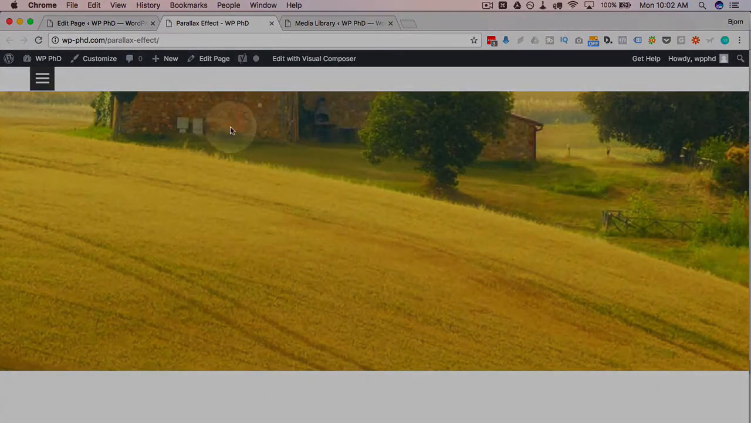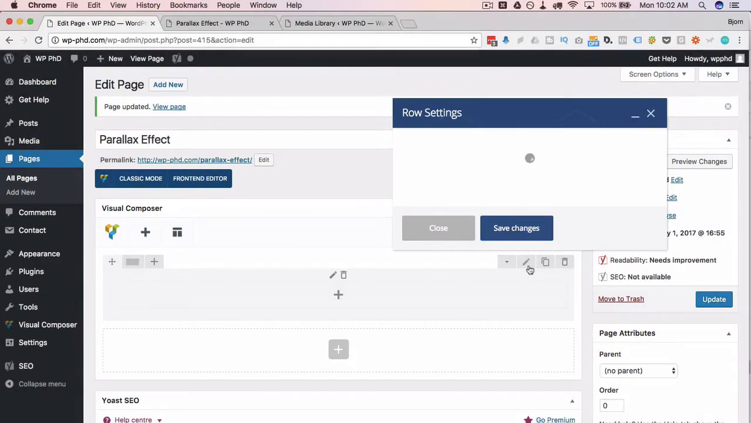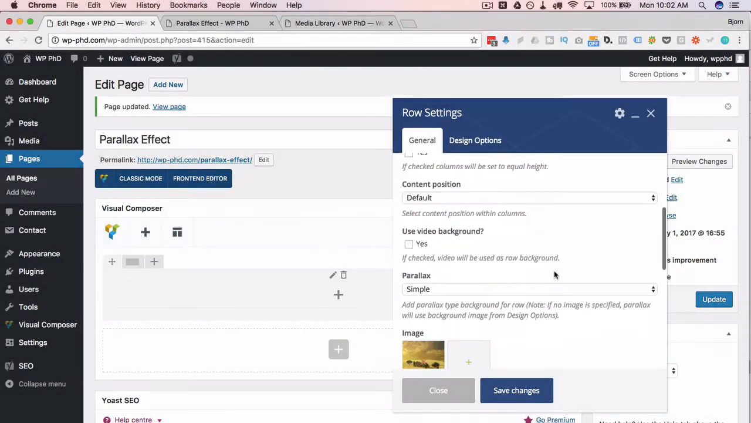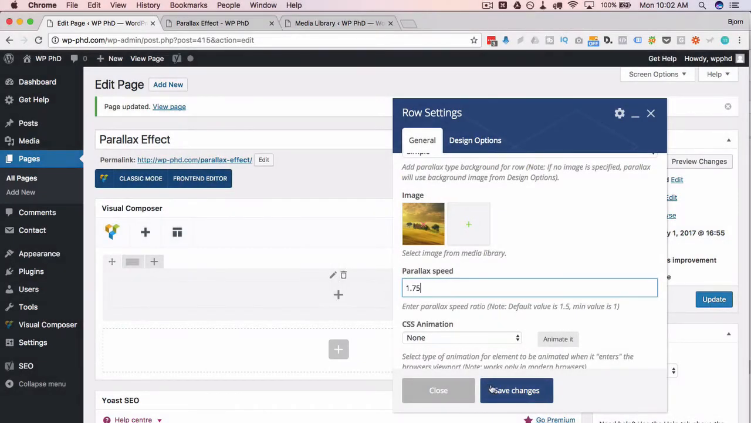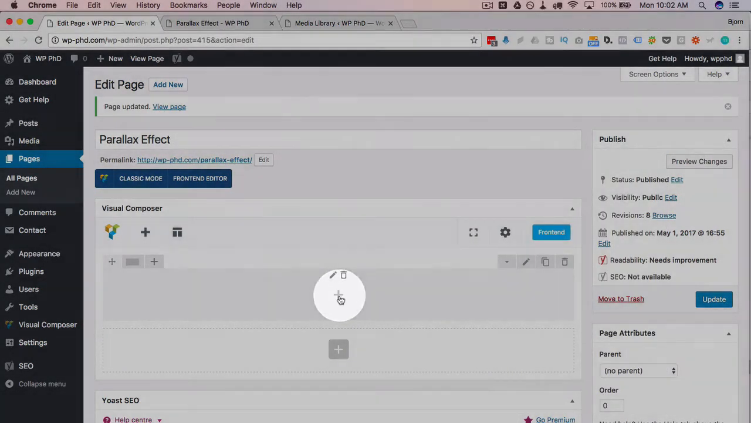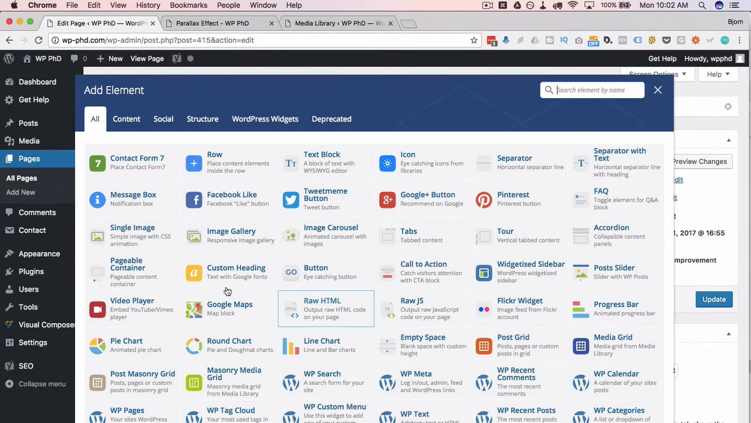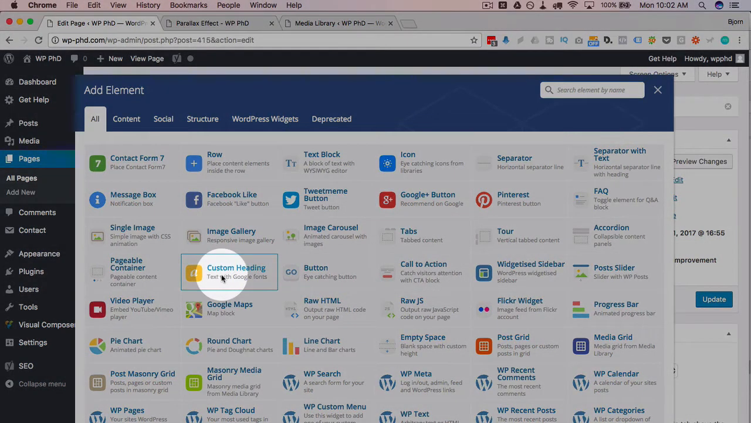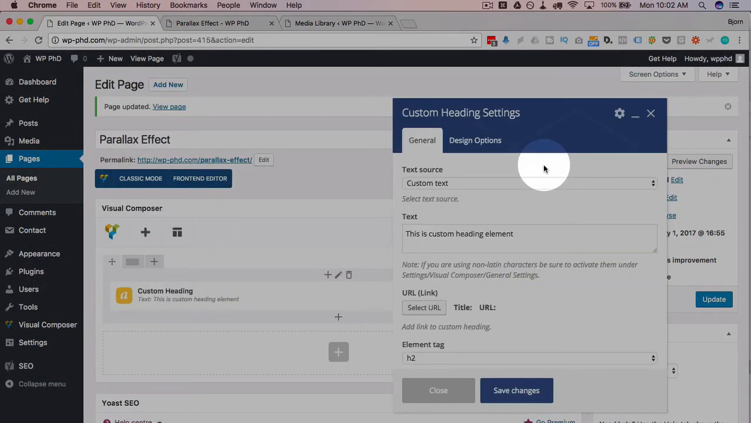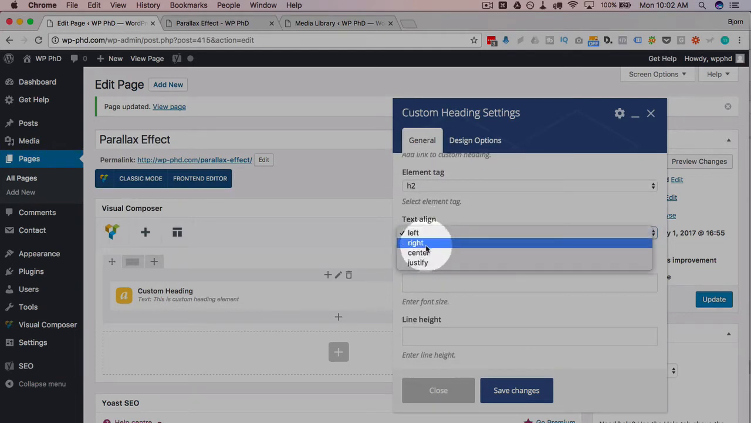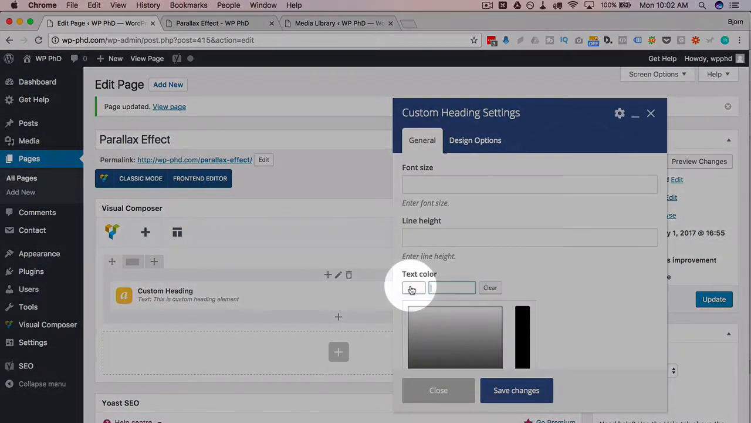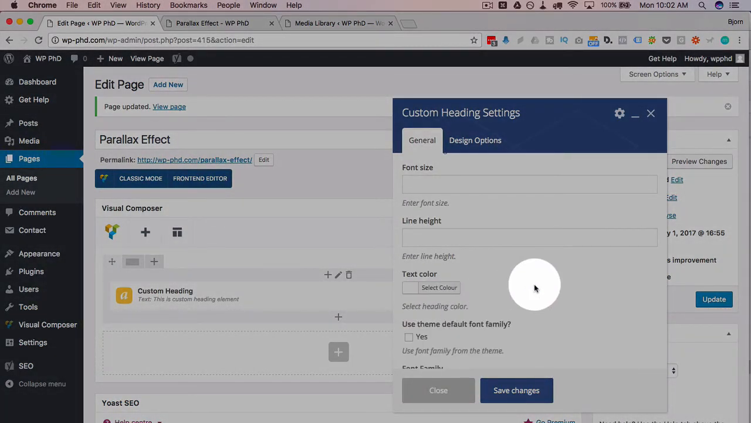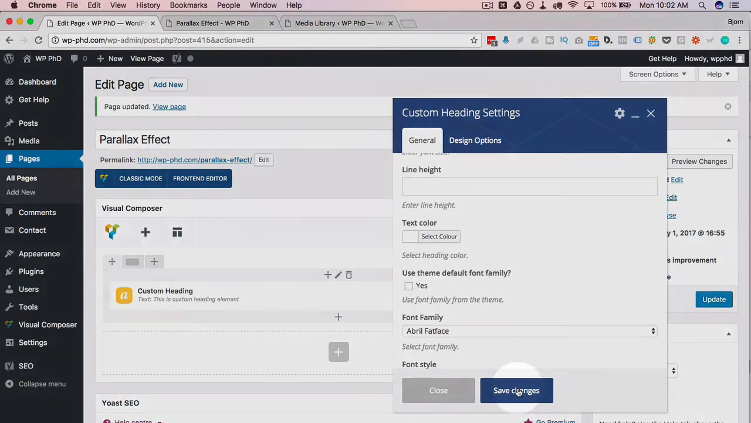But first, I'm going to change it back from 4 to 1.75, because I want to have more of the background visible. Click on this little plus icon. We're going to add a custom heading by clicking on the yellow custom heading option here. I'm going to keep their demo text in there like this. I'm going to text align this to center. I'm not going to change any font sizes or colors. Actually, I'll change the color to white so it stands out better. And then click on Save Changes.